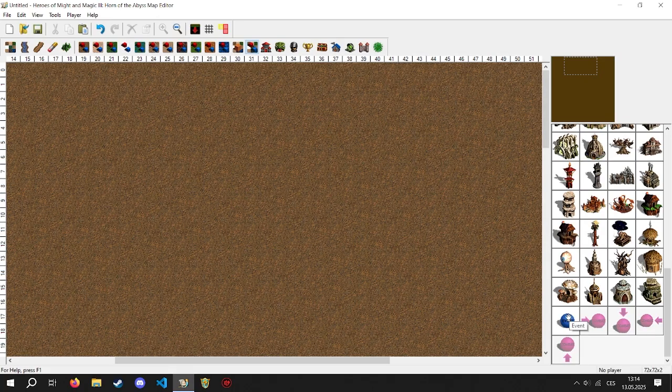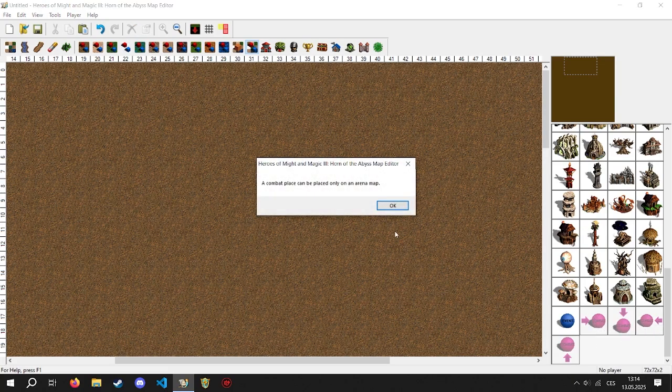And also importantly, in this category, remember this, you will need it. There are the events, a very useful tool for map making. And these grayed out combat places. If you click them, it will show you that combat places can only be placed on an arena map. We will go over the arena map a bit later.